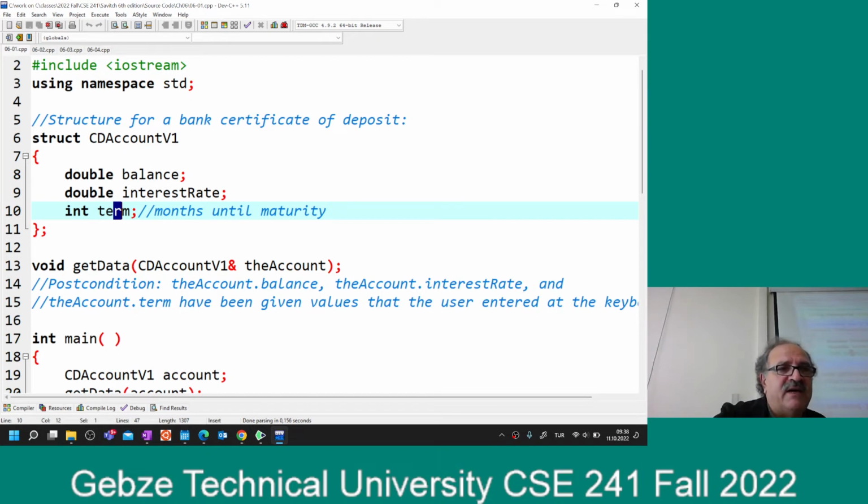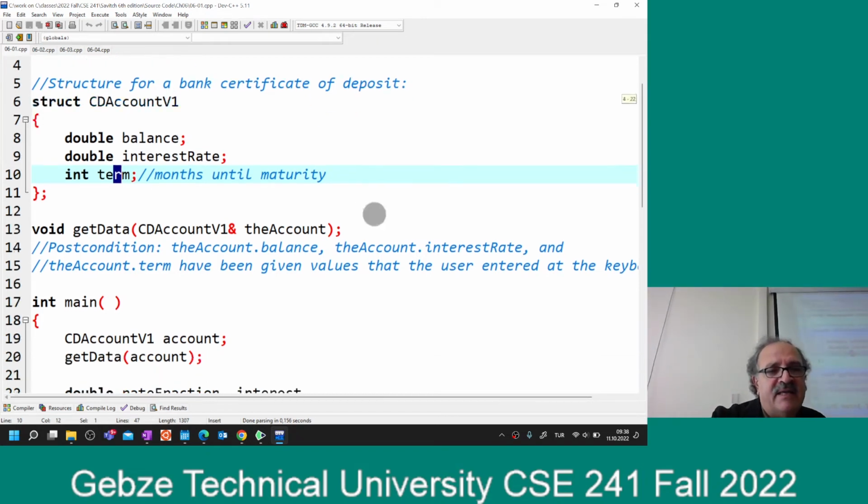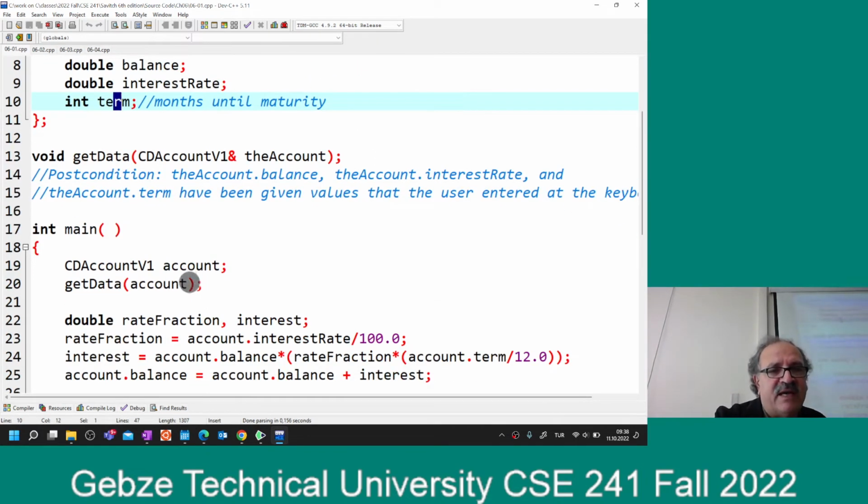Okay, so I defined it, so it's a type now. I can declare variables of type CD account v1 account. That's it. Okay, so it's like defining an integer, right?